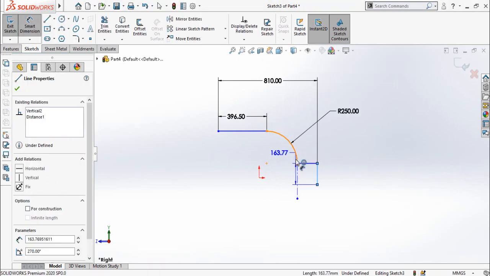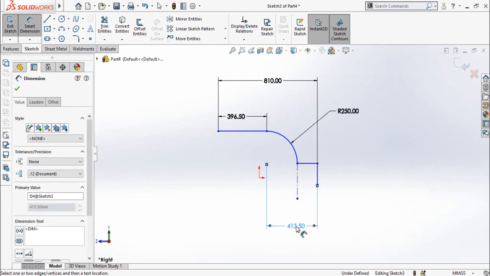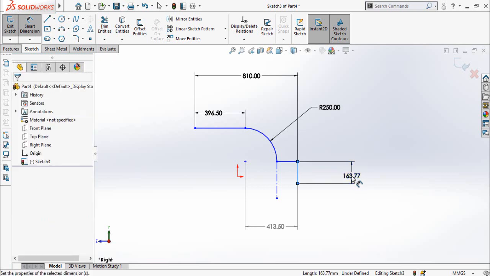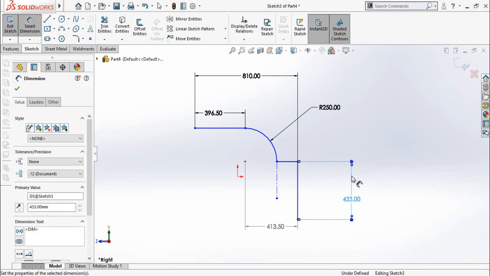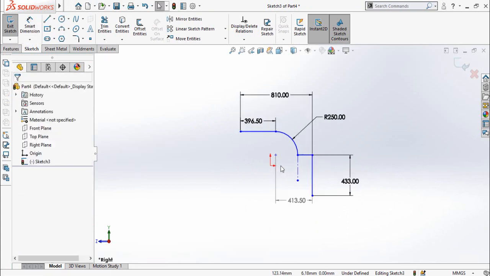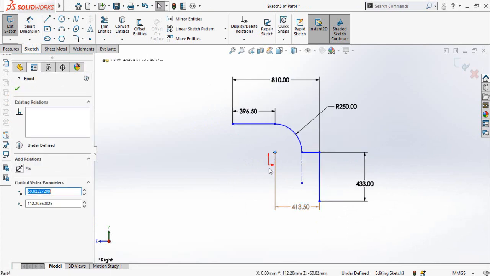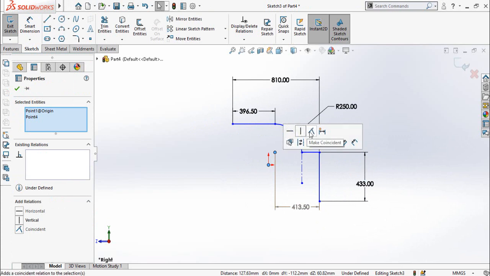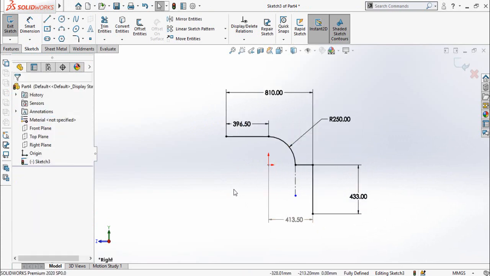From here, the center of the arc is 413.5 millimeters. This line is 433 millimeters. Now select the center point of the arc and the origin and make them coincident. Our sketch is now fully defined.